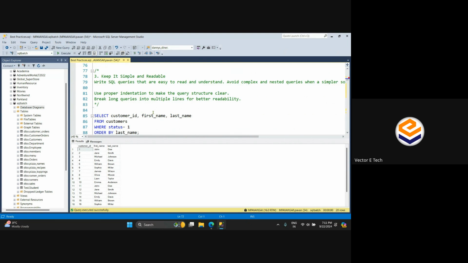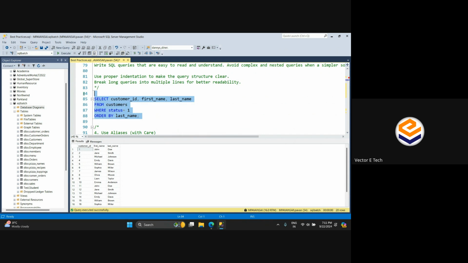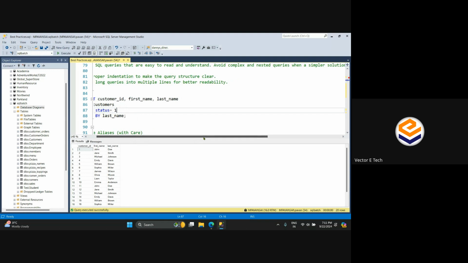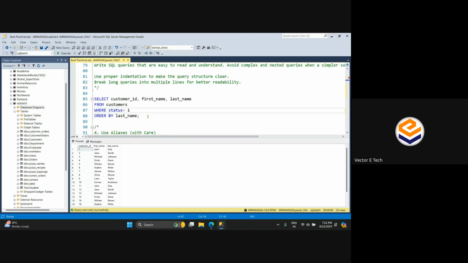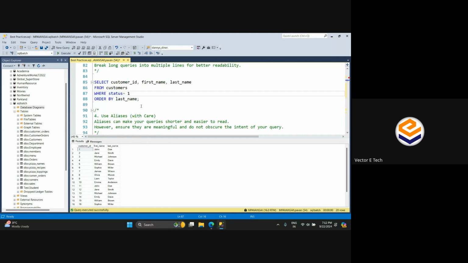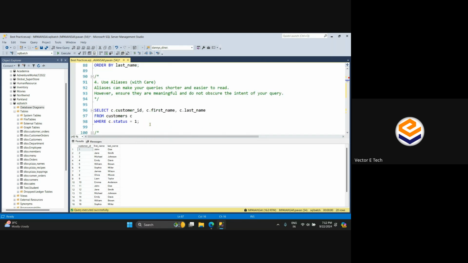Next, try to keep the queries simple and readable. Use proper indentation. You can write each and every command on new lines and write it neat and clean. Writing the queries in multiple lines gives better readability. And try to avoid complex and nested queries if you can bring in a simple solution for it. This is one good practice.